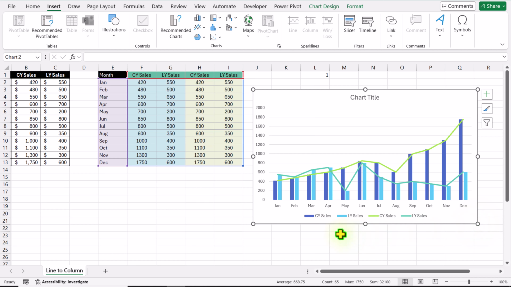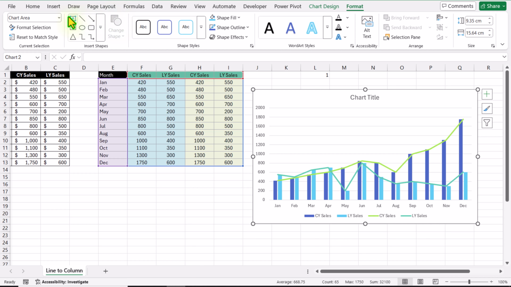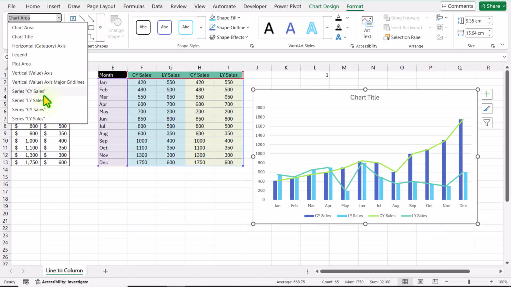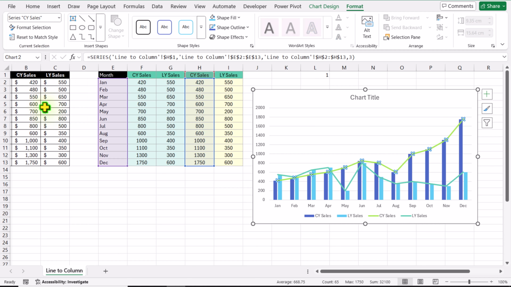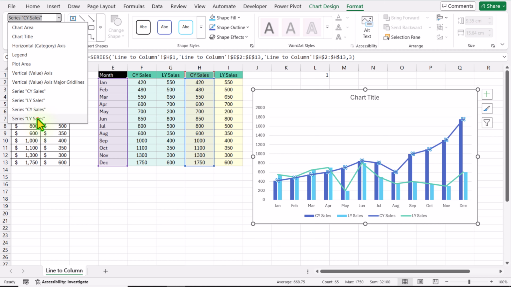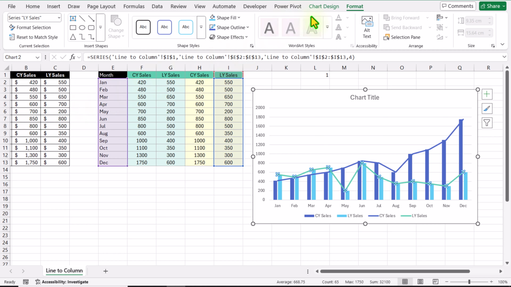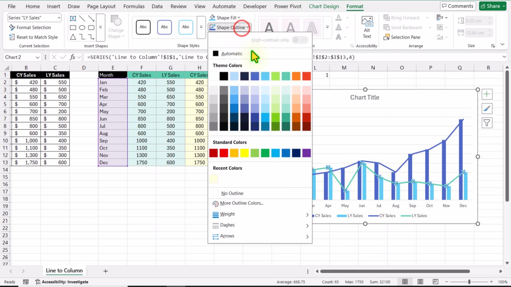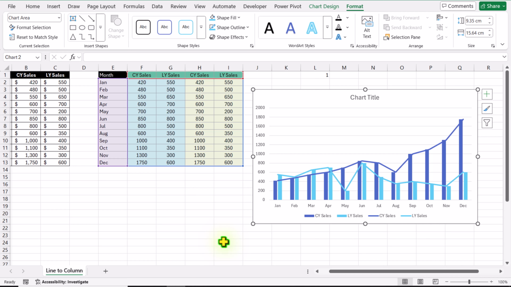Now we need to make the colors of the lines and the columns consistent. For example, in this case, you can see current year is blue, and last year is a light green. So we need to change the color to be the same. The first thing, I will click on format. On the very left side, you can see current year. This is the first one, and the current year line. If I click on this one, now you can see my line has been selected. I will click on format, and for the shape outline, I need to choose the same blue color. Next, again, I will click on the drop down. In this case, I will select last year, and now you can see a line has been selected. I will click again on format, and we need to choose the same outline color. Now both of the colors are consistent.